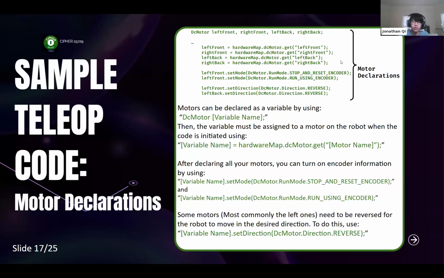Then you have your motor declarations. To declare a motor, you need to first define a DcMotor with the variable name you want. So in this case, it's left front, left back, and right back, which are 4 motors. Then you want to assign each variable to an actual motor on your robot. And these two don't need to be the same name. This can be like X, Y, Z, and this can be this, but this box right here needs to be what's on your actual robot.